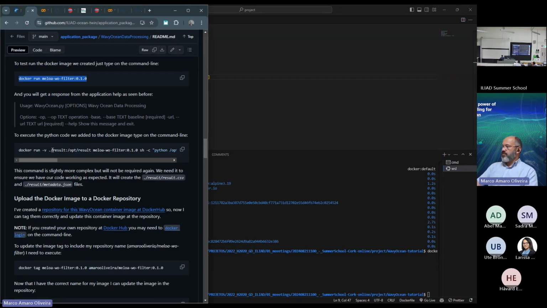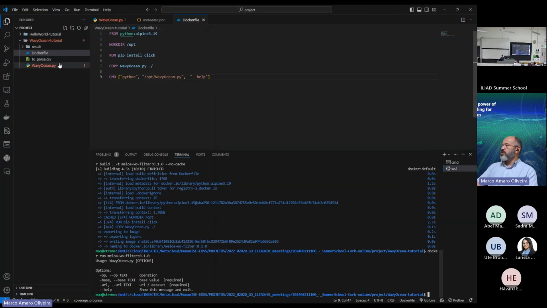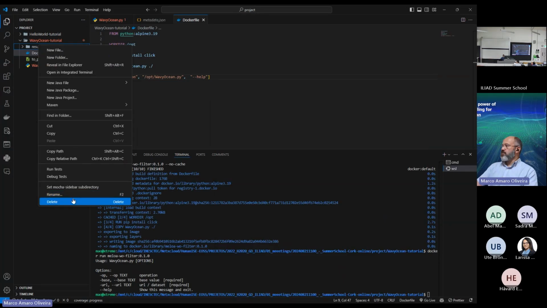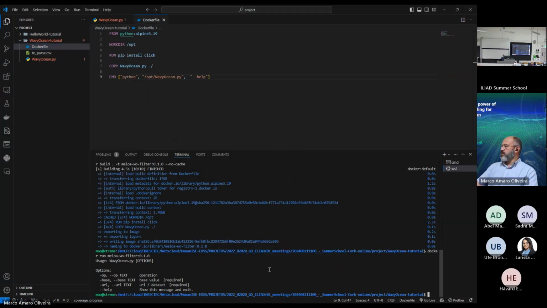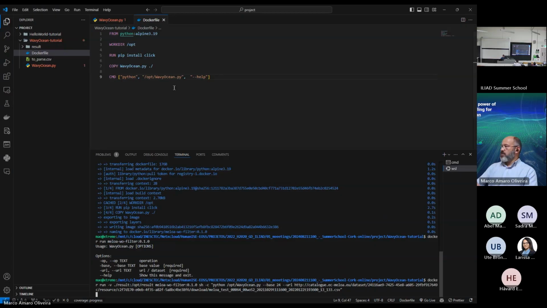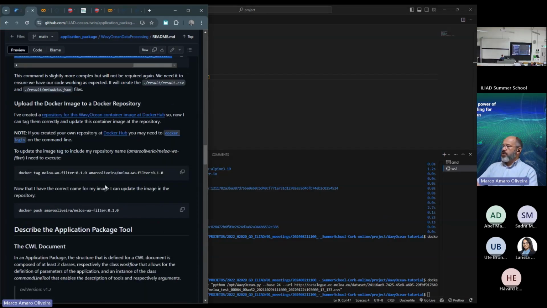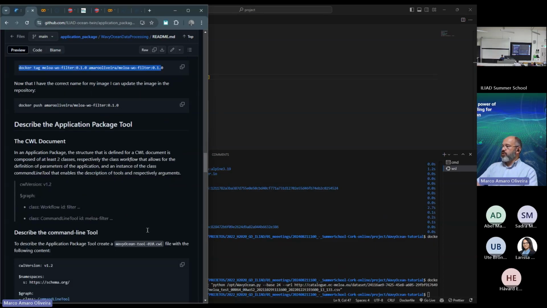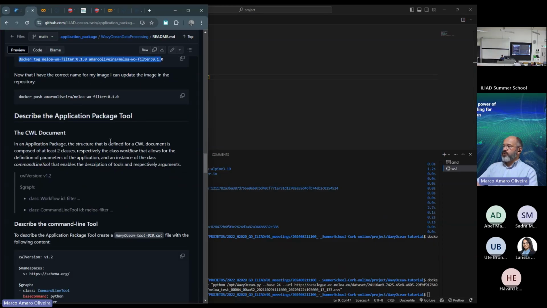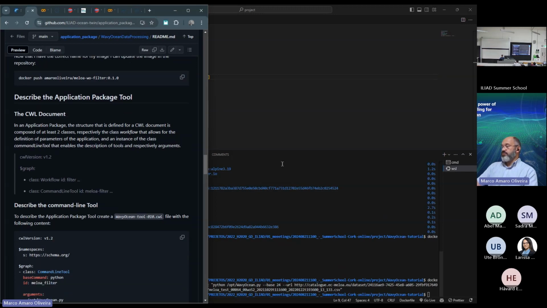I could run and fetch the results. Wait, one minute only. And the results are here, the metadata and the results CSV for that file. And now we could tag it to my container repository on Docker Hub. I will skip this one because it's already there.